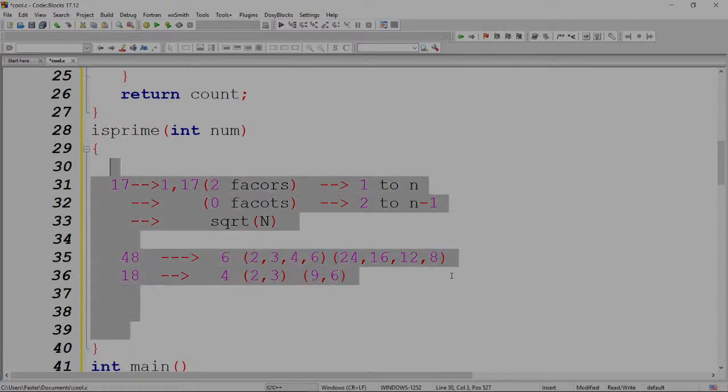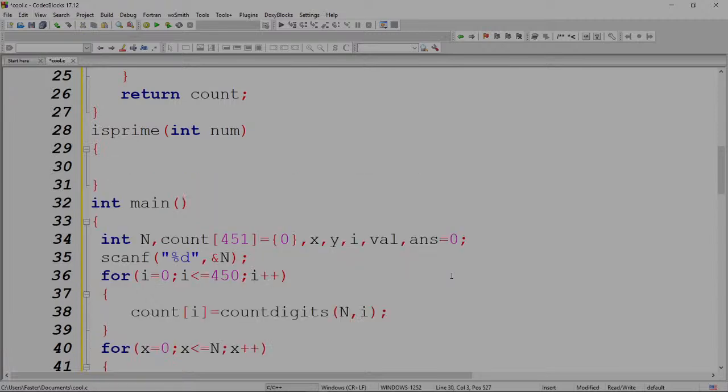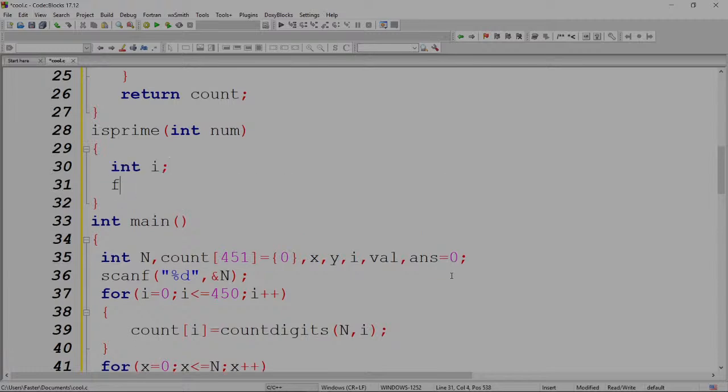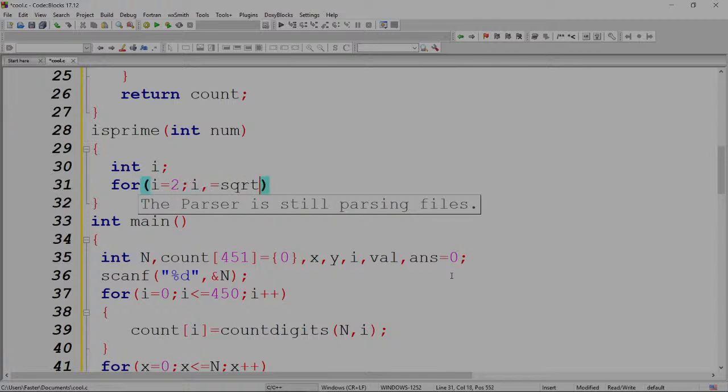Okay, now we come here, I will apply that. Initially I start with 2 because 1 is always a factor. So I start with 2 and run up to the square root of the number, sorry, less than or equal to the square root.